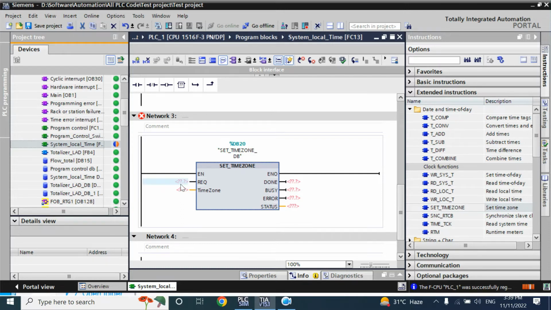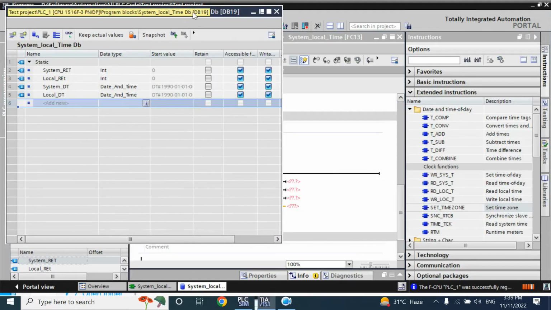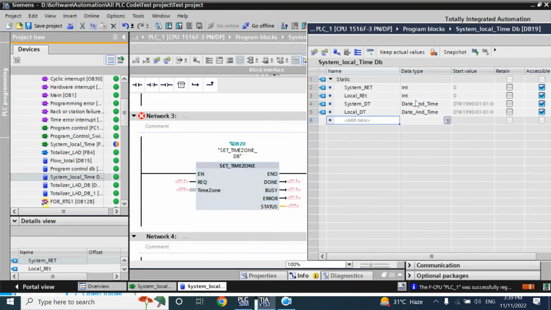That one is for the request. If you give a request here, if it is given a 1, that means true, then when you set the time here, it will directly write to your CPU. Okay, in the system time zone, time local, here I'll add the time zone request, and that is a boolean tag.